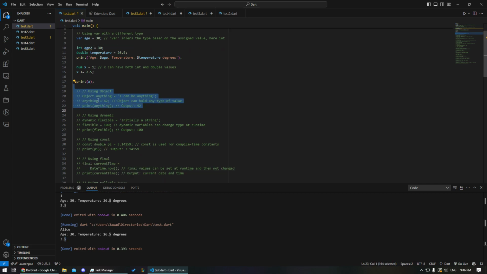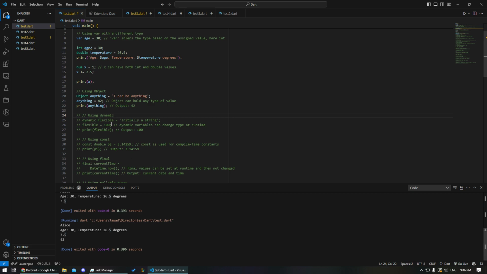Next, we have the object type. It can be anything. As you know, Dart is an object-oriented language, so we can define variables as object, and actually in Dart everything is an object. As you can see, the variables, the numbers, everything. And next we have the dynamic type.